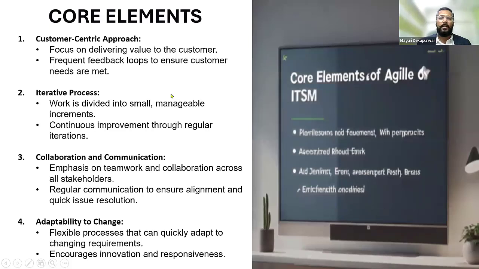Now, team, what are the core elements of Agile ITSM? As we discussed, even Agile and service management were more focused on customer centricity. So it's a very customer centric approach. We are focusing on delivering value to the customer, with a frequent feedback loop to ensure customer needs are met. Then an iterative process, where work is divided into small manageable increments, with continuous improvement through regular iterations. Then collaboration and communication: emphasis on teamwork and collaboration across stakeholders, and regular communication to ensure alignment and quick issue resolution.